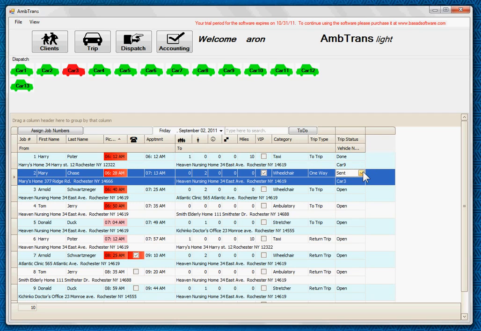And same thing, let's do with this one. Done. Now these columns can be sorted and filtered any way you'd like. So let me show you first the to-do button. The to-do button basically shows all the trips that are not in the done status.